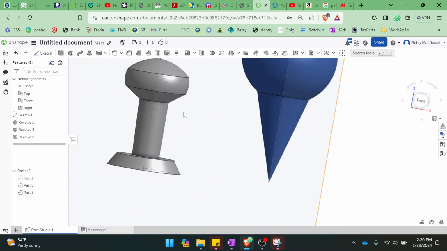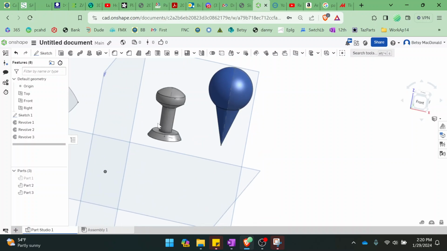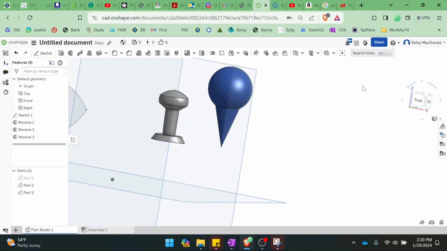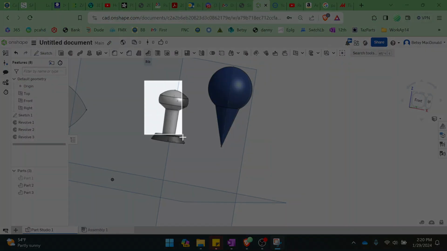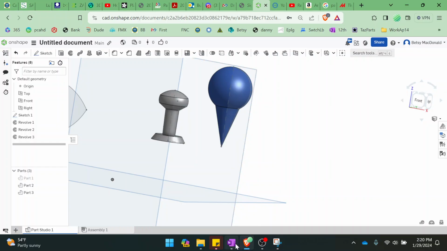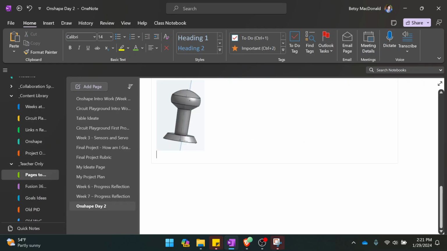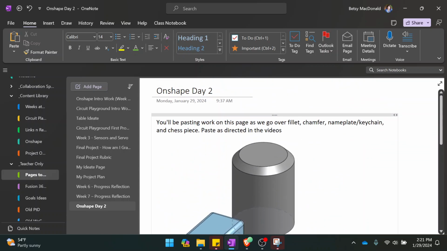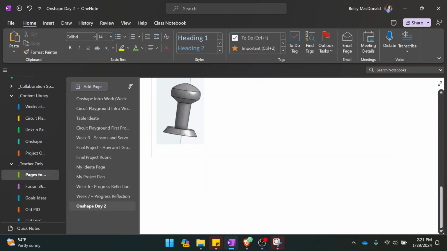I want you to make the pawn, or your version of a pawn. It's fine if it's more squished, too tall, too short, too fat. It doesn't matter, but just have something that resembles a pawn enough. And then you can go ahead and make sure you have a nice 3D view. Come to the snip tool, snip a picture, go back to that OneNote page, and paste underneath there. So the Onshape Day 2 should have three things in it. Our experiment with fillet and chamfer, our nameplate, and whatever version of a pawn you get.